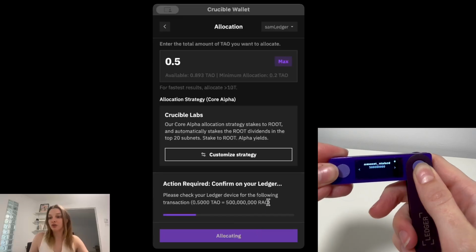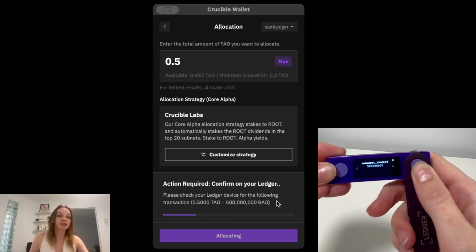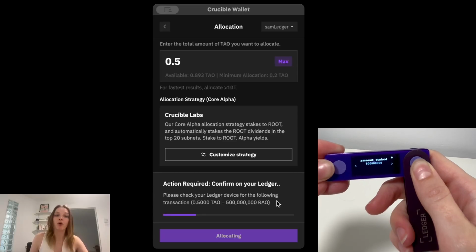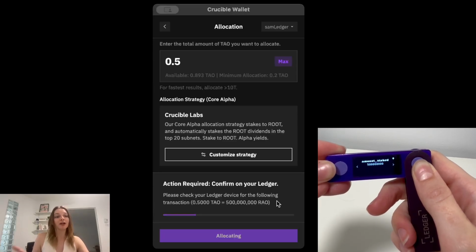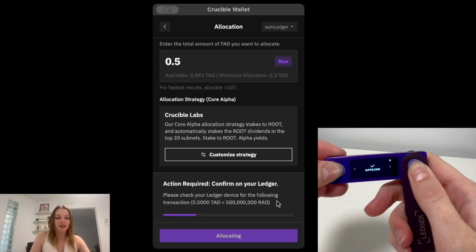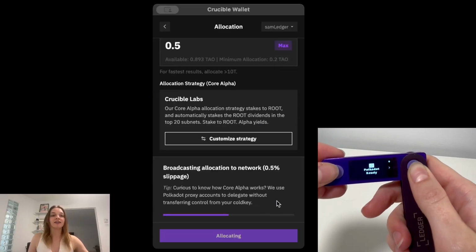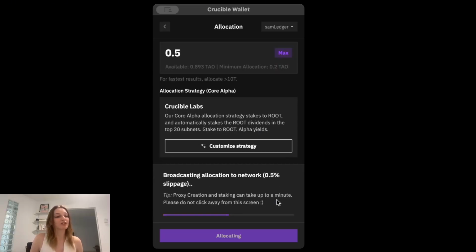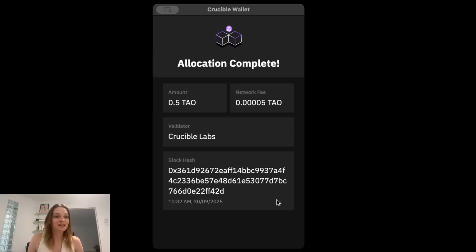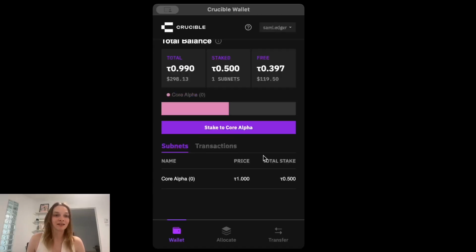Now we've given you the RAW to tau conversion here. This is on the Polkadot app side and not under our control. So you will always see staking transactions done in RAW and transfers done in tau. So I'll go ahead and approve that. It may take a couple of seconds to a minute for this to be registered on chain. Excellent, and we're all done. We've now staked to Core Alpha using our ledger device.